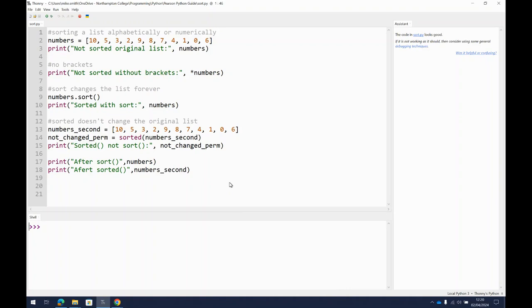Okay, so one of the things you can do with Python is sort things into alphabetical or numerical order. And you can do that going A to Z or Z to A, so from highest to lowest or from lowest to highest if you're working with numbers. So I've written this out so you can see how it works.